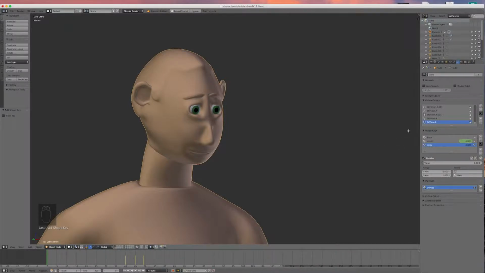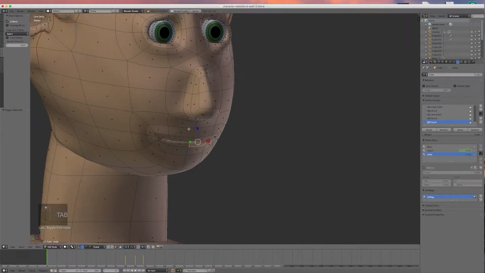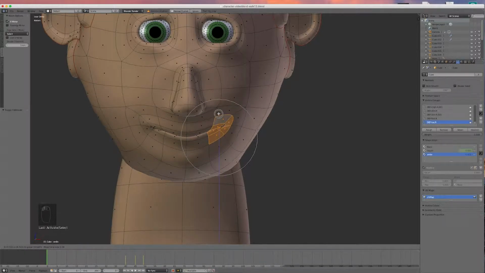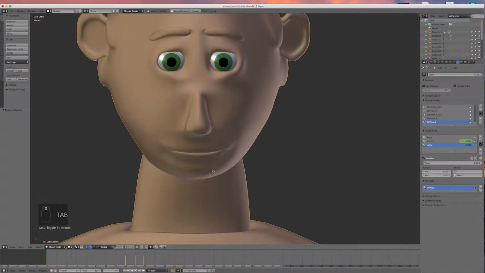I'll go Tab to go into edit mode. I'll come in and I just want to really pull up the sides here a little bit just to give him a bit more of a smile happening. I've still got my proportional editing on. I'll pull that up and that's looking pretty good. We'll go Tab. We'll just check that smile using the slider, and yeah, that looks okay.